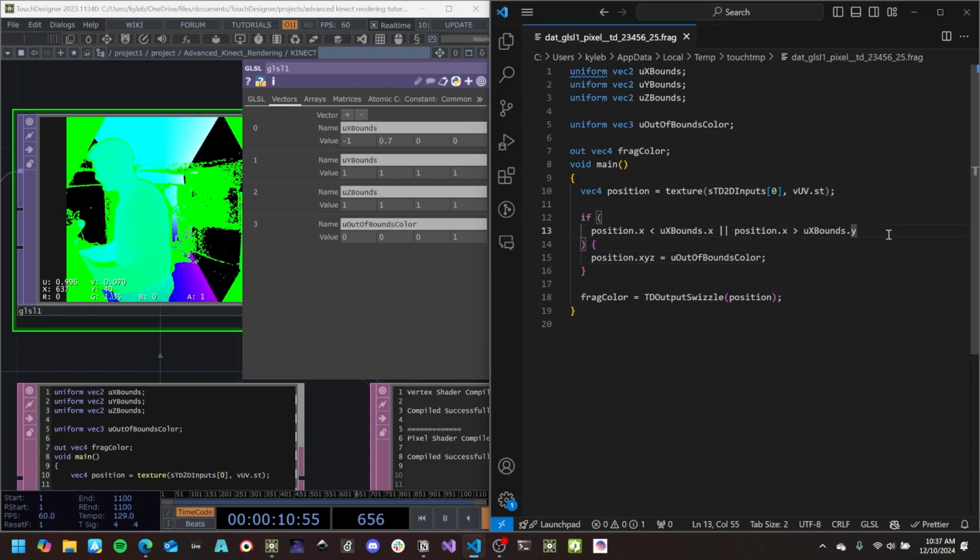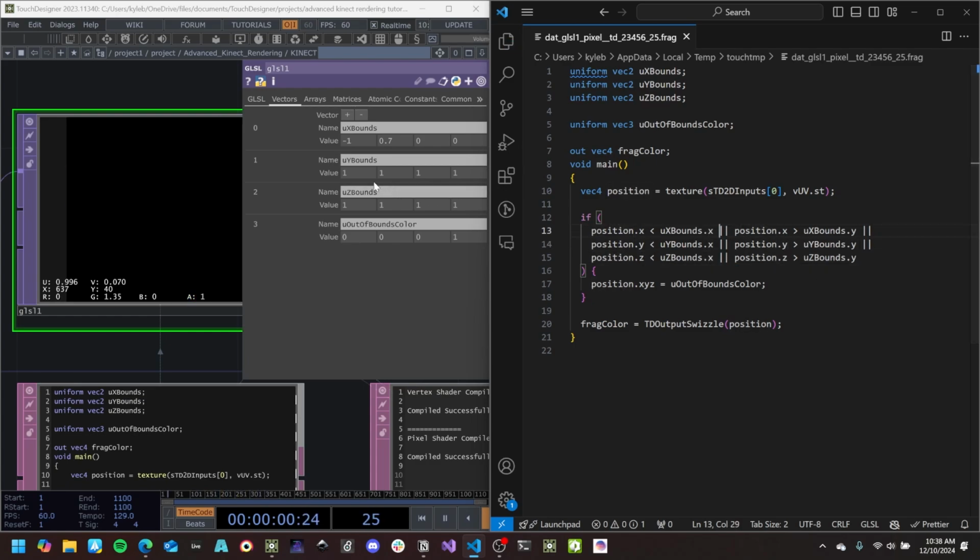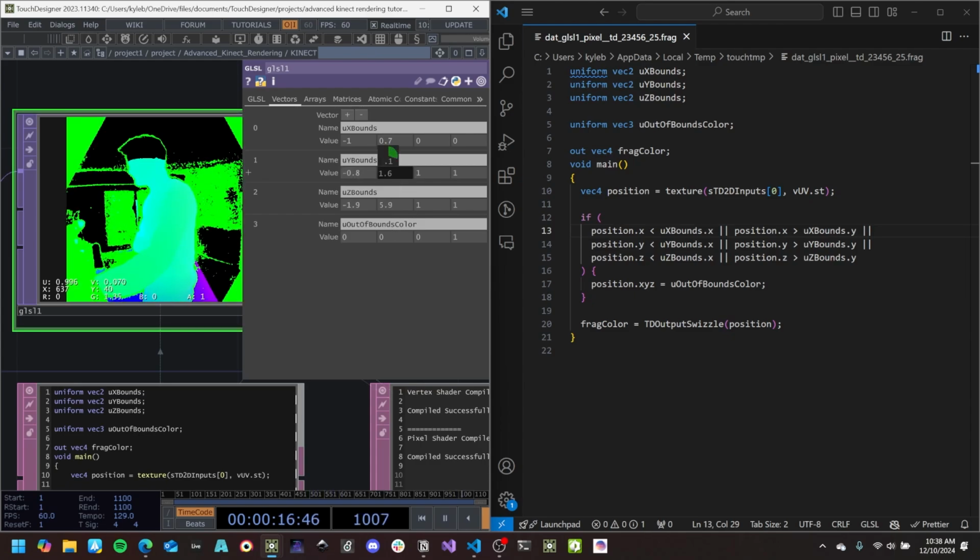Now we just need to do the same with the other variables. So position.y, we're going to set that to y bounds, position.y. Okay, now we have nothing. Let's change these bounds a bit. Maybe -1 to 5. Yeah, all right. So y bounds was the issue there.